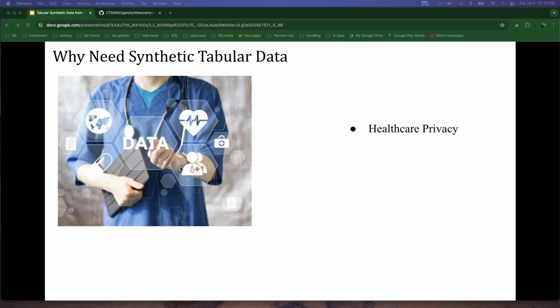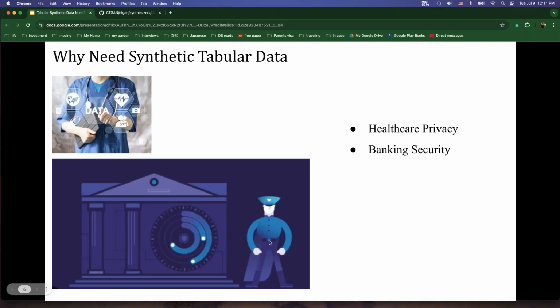So for example, IBM Watson Healthcare, when they were using, they use synthetic data to build their cancer treatment model. So in this way, they don't need to disclose the real patient's data and be able to protect the patient's privacy. At the same time, the banking industry is also widely using synthetic tabular data in order to protect the customer privacy. As you know that for all the banks, the top priorities is to protect the customer privacy and data security.